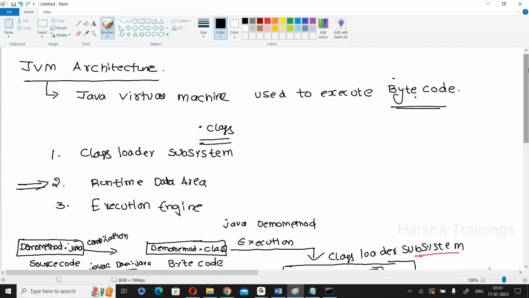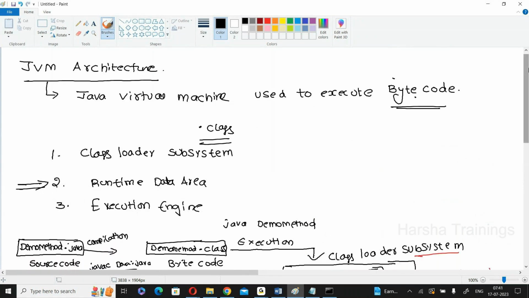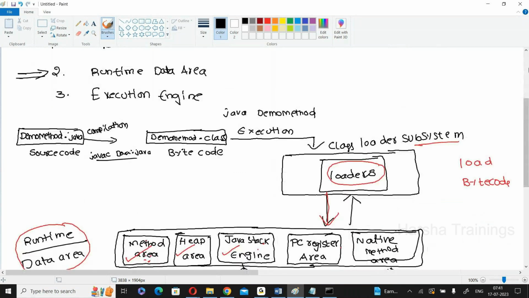JVM is a Java virtual machine used to execute the bytecode. For executing the bytecode, internally my JVM is divided into three partitions. The first one is class loader subsystem. Second one is runtime data area, and the third one is execution engine. Coming to the first point, what is loaded? Only the bytecode. That is the reason after compilation it generates the bytecode. The bytecode is moved to class loader subsystem.